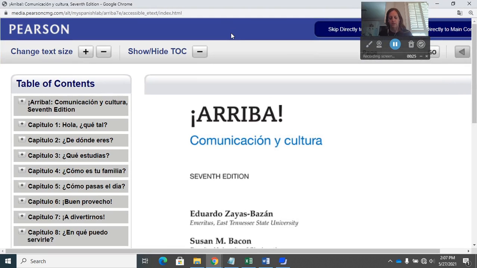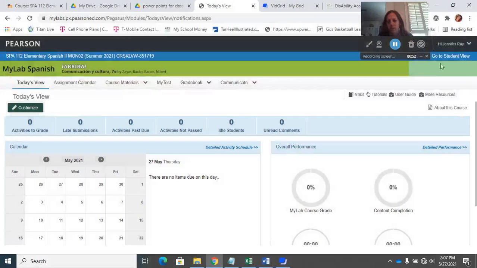a link that tells you how to get the Pearson app on your phone, and then you can have your text on your phone. So then you can use your book on your phone if you want to. Also, I can go in as a student.